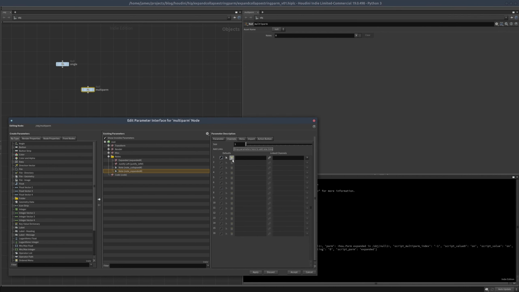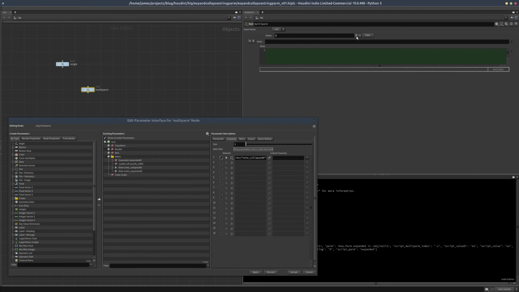We can fix this really easily by clearing this out, coming to note expanded, and under channels, setting its default to be an H script expression that links itself to that note collapsed parameter with the hash after it. So it always matches up to the right instance in the multiparm. And when I hit apply and hit plus, we can see now from the very beginning, this is linked to the collapsed version. And if I start typing, they're all married up together, just how we'd expect them to be.